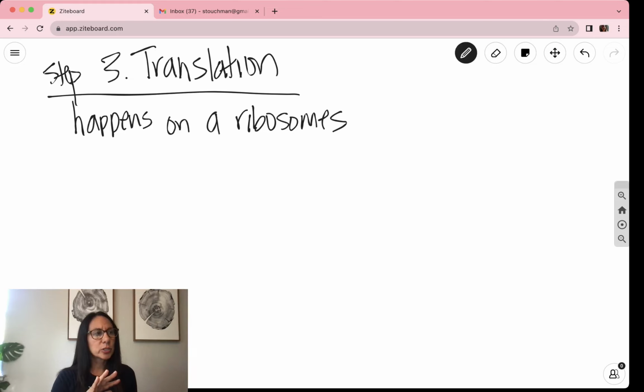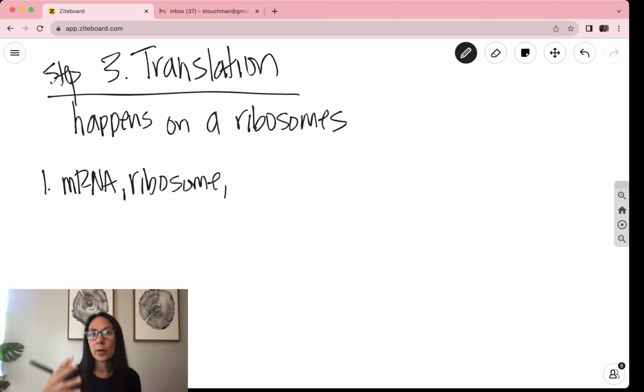I'm going to again draw a picture and make a list of what's happening in translation. So the first thing that happens in translation is that we have our modified mRNA. It binds to a ribosome. Okay, so we need 3 things to start translation. We need an mRNA, a ribosome, and we need this other RNA molecule called a tRNA. Okay, so those 3 things need to come together and bind to initiate this last step of protein synthesis called translation.